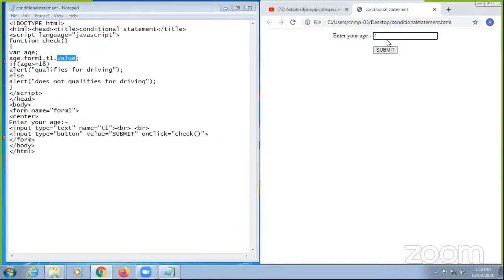When you type the age, that is 16 or 22, the value of form1.t1, that is text box 1, will be assigned to the age variable. That is, 22 will be assigned to age. Next it will go to the condition-making, decision-making statement. It will check for if else.